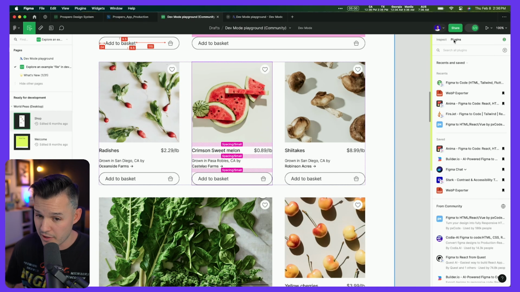Another one of the coolest features of Dev Mode, which has been there since beta, is the ability to use plugins in your workflow as a developer. Now, this might not matter a whole lot to you as a designer, but your engineers are going to love the ability to move over from Inspect into plugins.